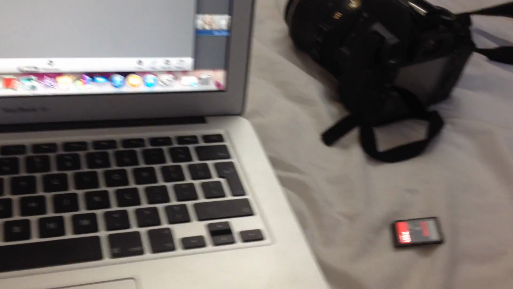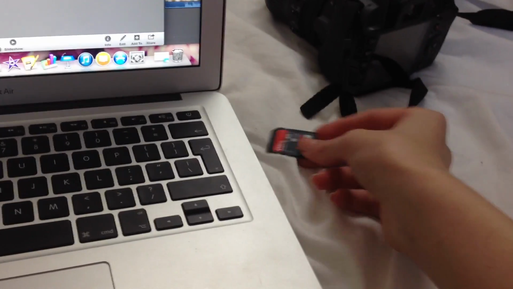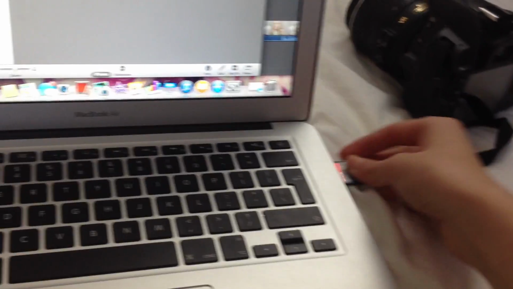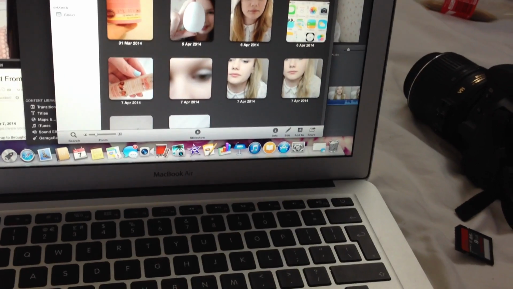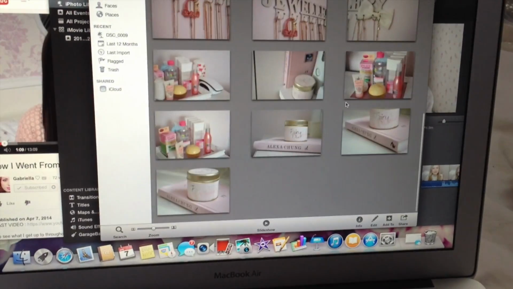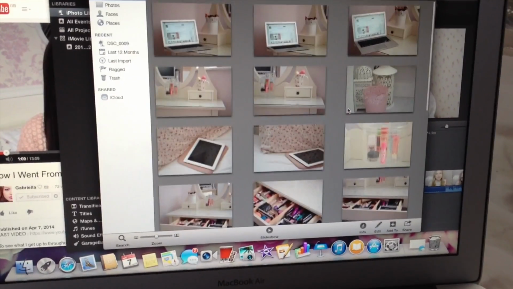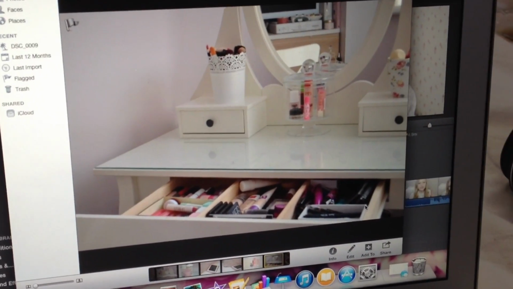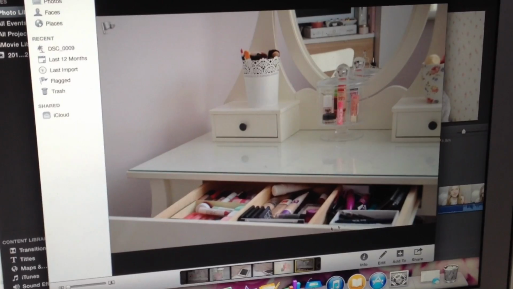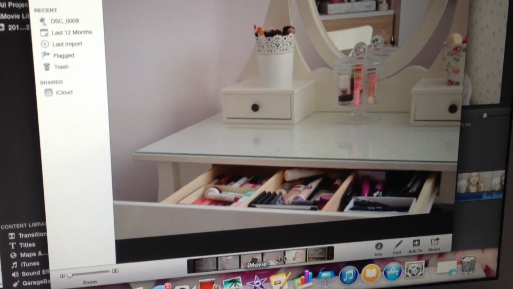And then once that is done I will place the SD card into my laptop, and I'll use an old photo that I already have taken. So these are some of the ones that I have on my Instagram feed, but I'll edit one for you as an example. So this is just an example one that I was going to post on my Instagram, just to update my followers on what's happening with my makeup collection.